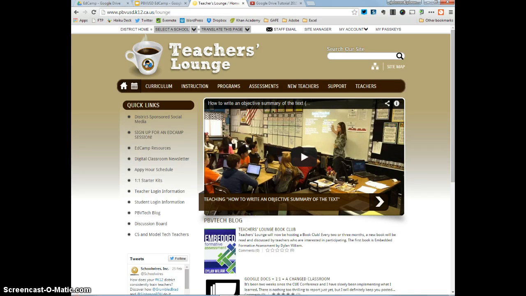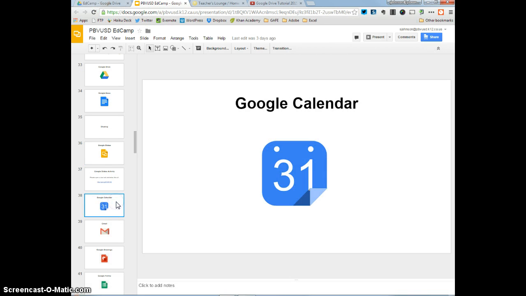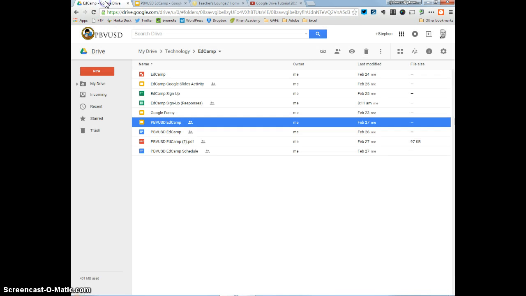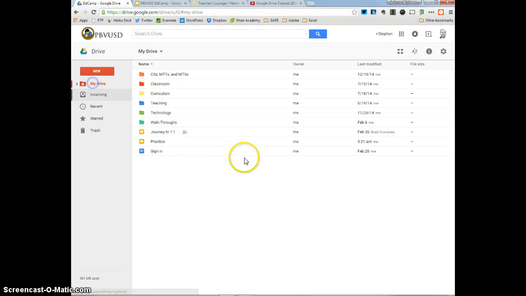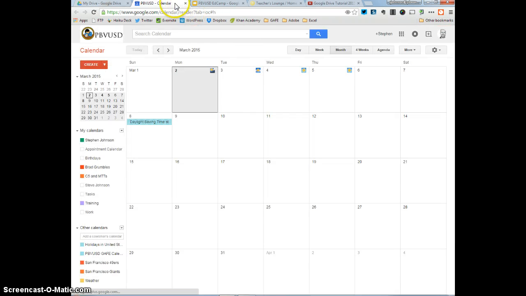Now, moving on in the EdCamp slideshow, Google Calendar would be the next thing that we talk about. I won't go into it too much here, but if you're in your Google Drive and you click on the Apps chooser, if you hover over this icon right here, it says Apps. If you click on that, you have a lot of options. I'm going to click on Calendar, and a new tab opens up at the top, and here is a calendar.